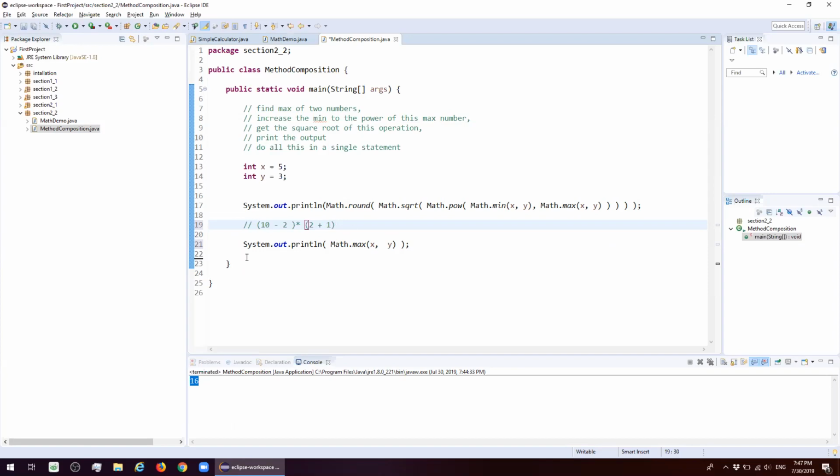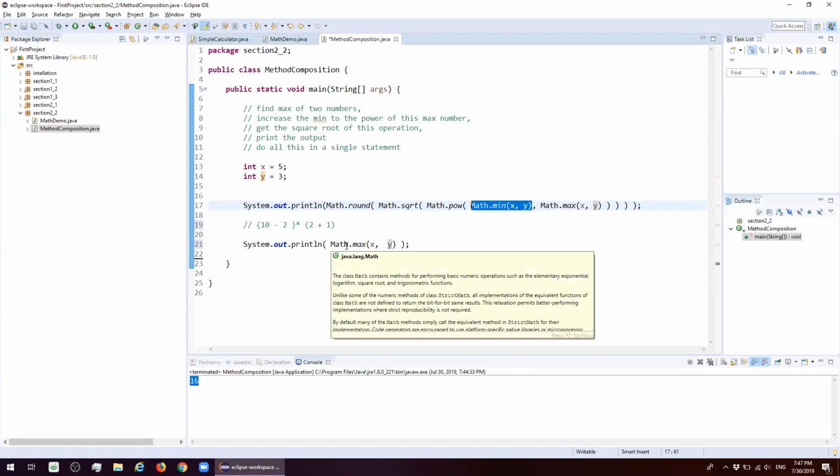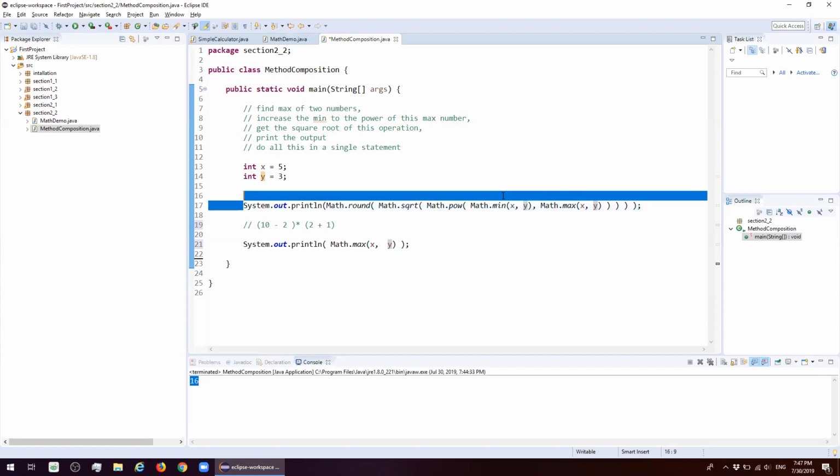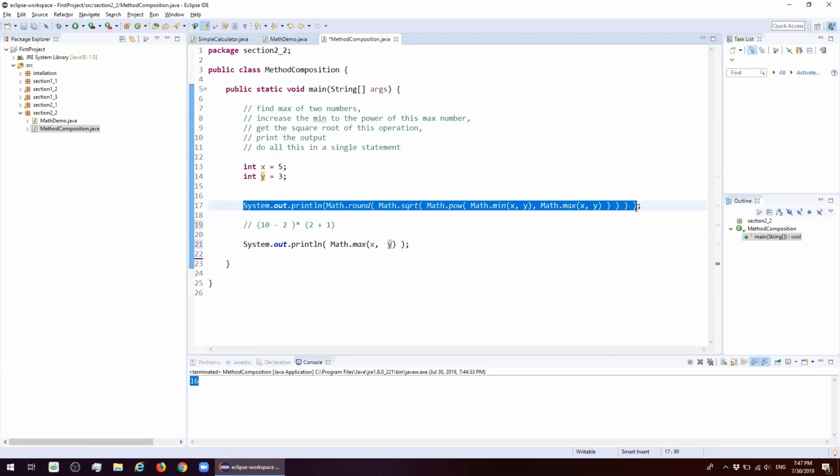So the same as in mathematics, always look for the innermost parentheses or innermost method. Calculate for that, then go up and out. Every time, that's how you move up with your calculations, with your execution flow. In Java, this is called execution flow or control flow. And the concept of adding methods within methods, or calling methods within methods, is called method composition or method nesting.